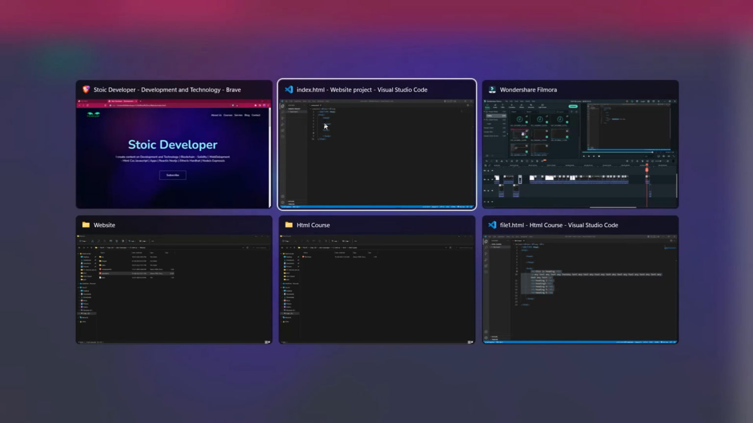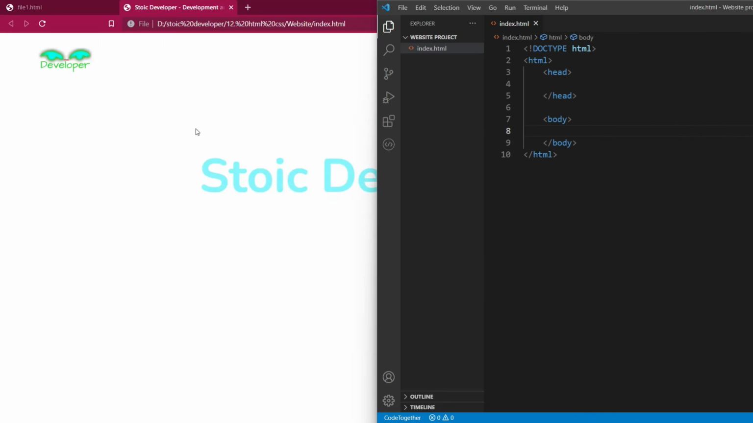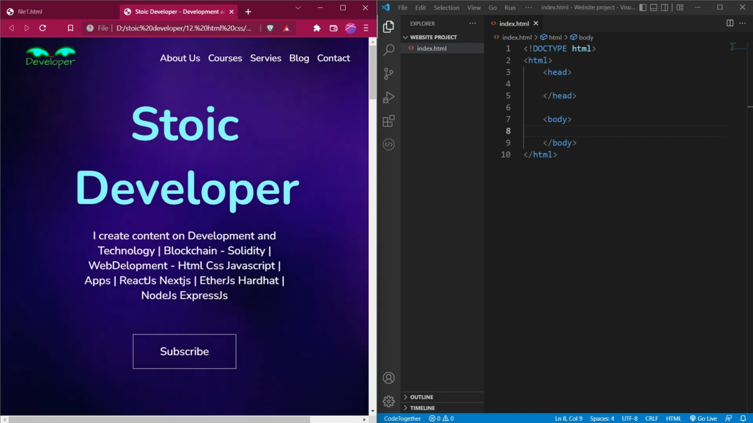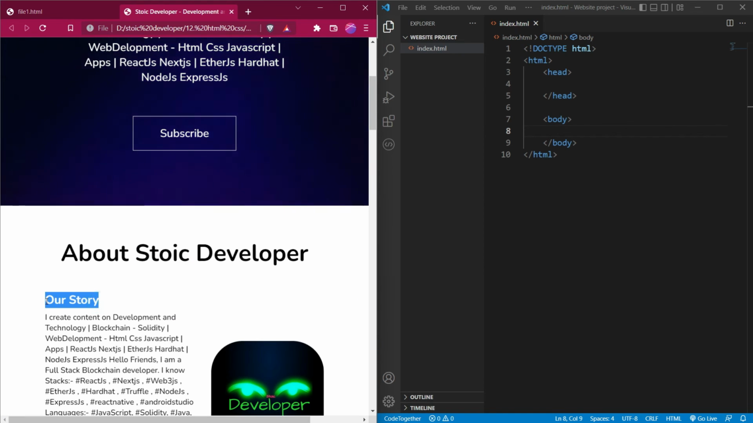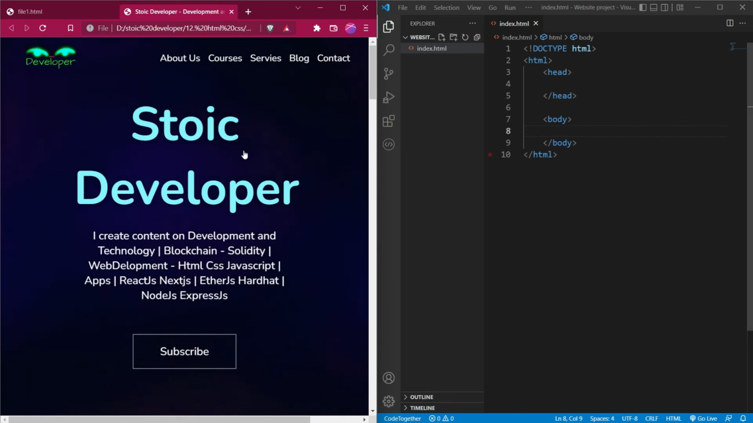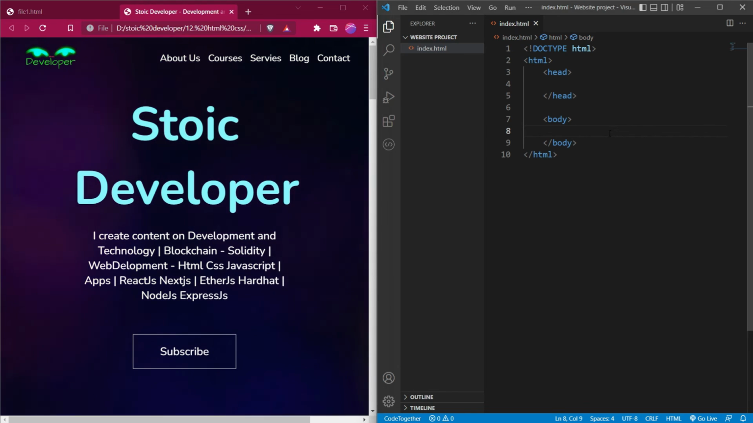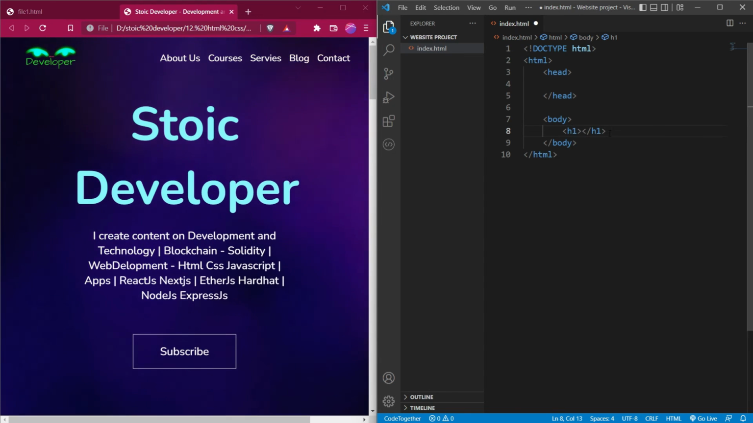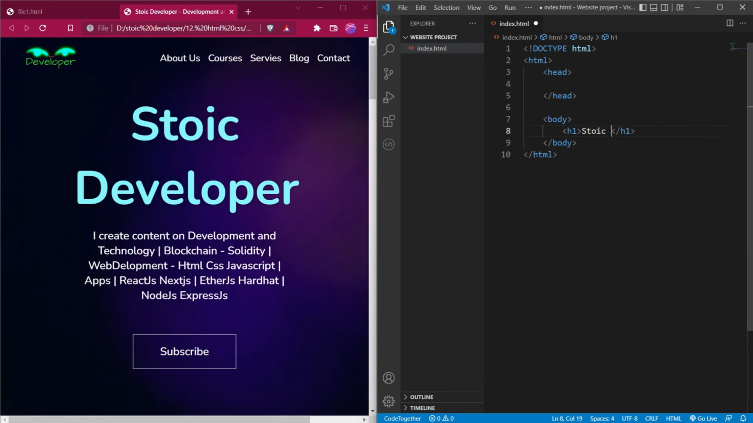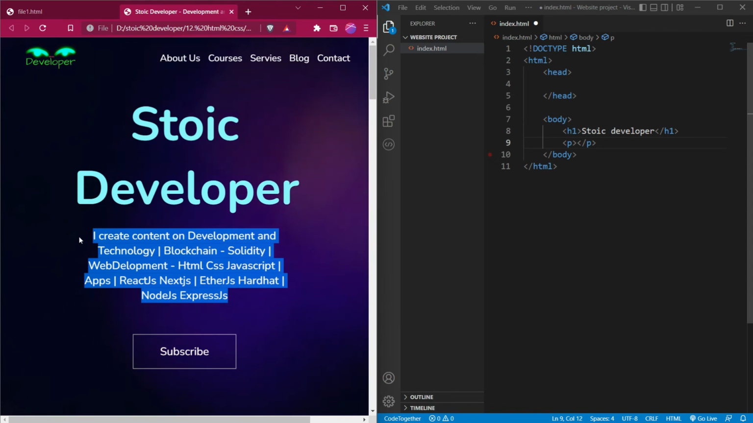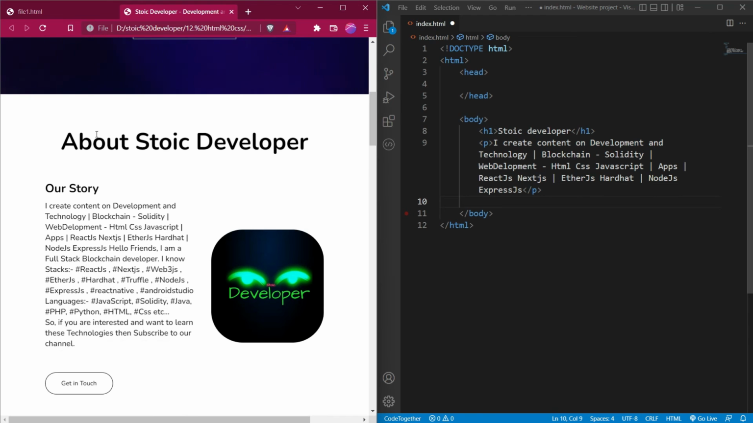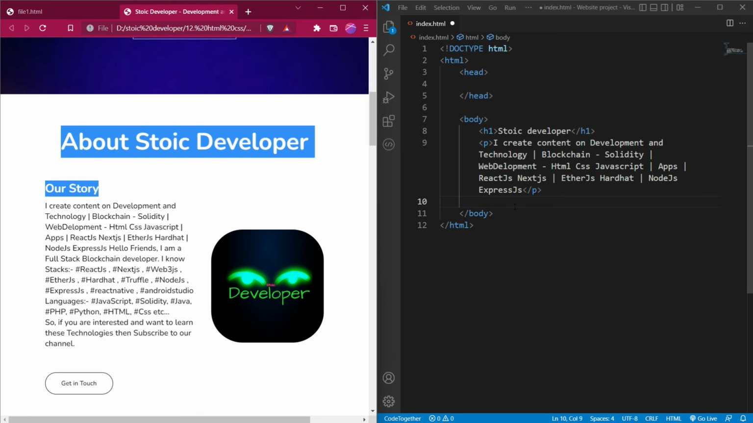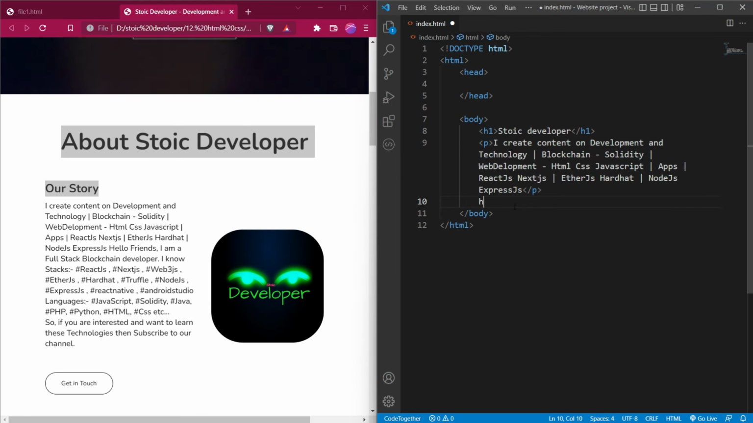For that, let me open the code editor. Here in the body tag we have to write this heading text, this paragraph, and then this other heading and this paragraph. First of all, let me type this text by heading. Let me type h1, and in this tag let me type Stoic Developer, and then we will write this text between paragraph tags. After this we need to write another heading about Stoic Developer. So let me again create an h1 tag, and in this we will write this text.